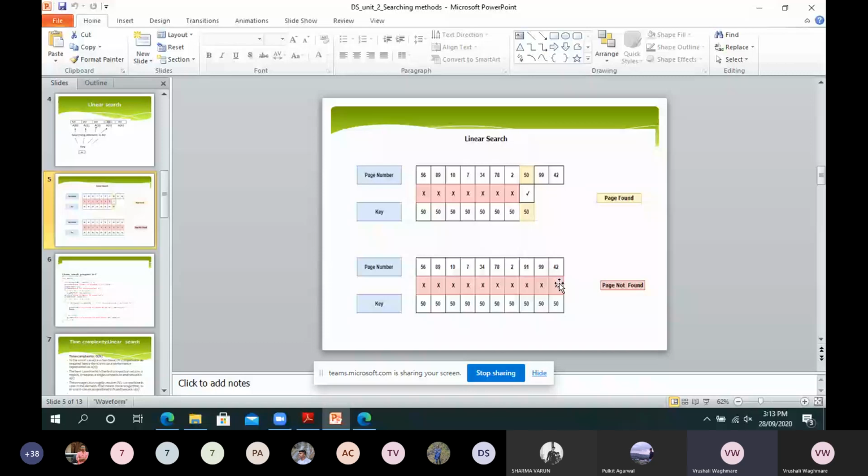So what is this? It is going to compare with each and every element, and if it matches with that particular element, the linear search algorithm will return the index value. It will start the searching from the zeroth element.